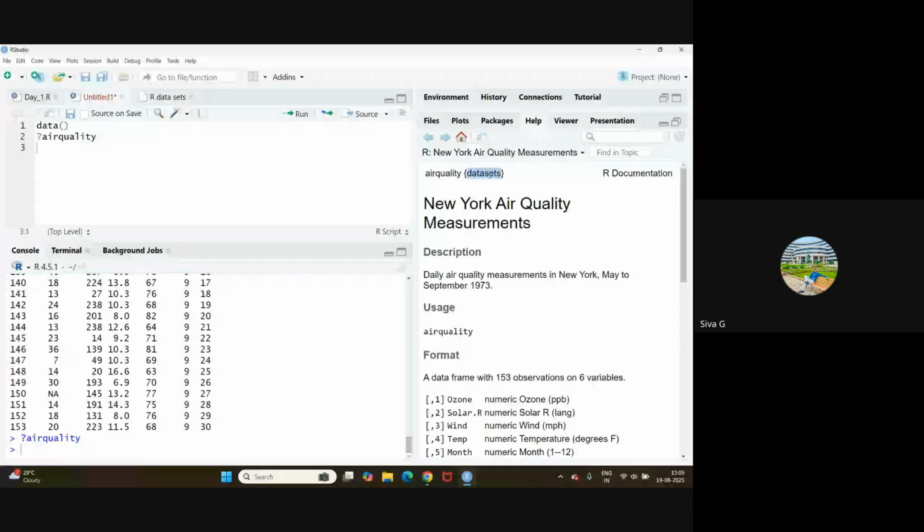For example, I have a data set, sir. You have given a list of data sets which are available in our programming language. Next, how do we know the description of the data, what variables are there, how the variables were measured, and where they took this data set from?